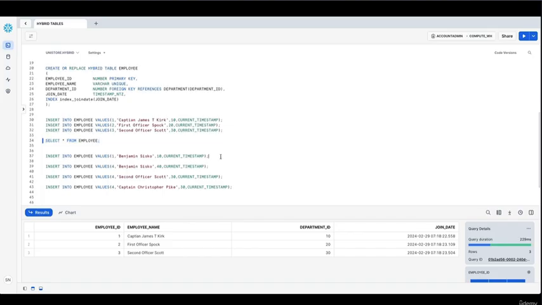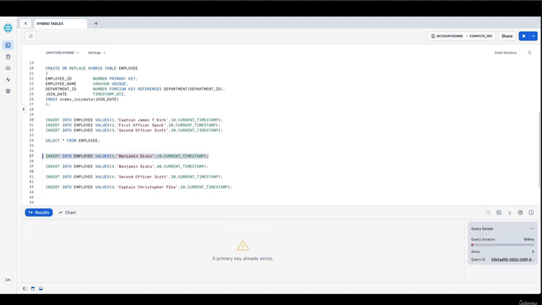I'm going to go through a series of insert statements to see how the hybrid table will react. I'm going to insert employee ID 1 again. Now, employee ID 1 already exists in the employees table, so let's see what happens. It gives me an error as expected. A primary key already exists. Now, the error message is not very descriptive. Ideally, it should have said a row already exists or a primary key row already exists, but we will have to make do with what we have.